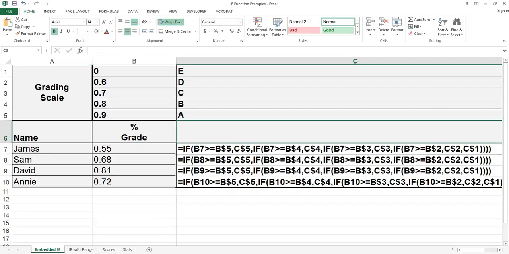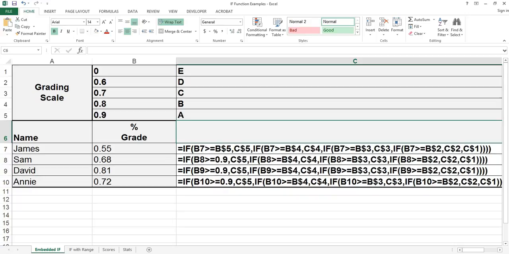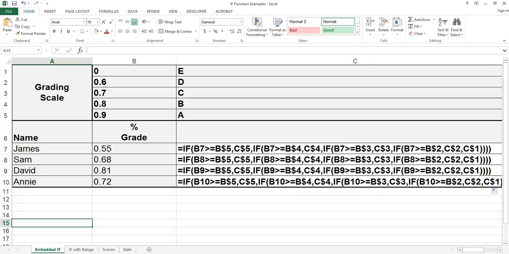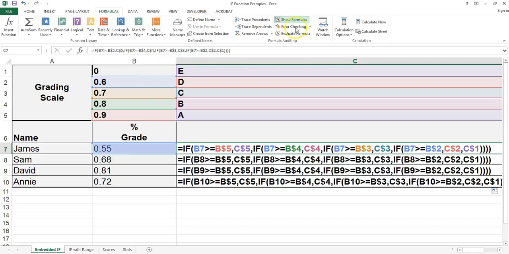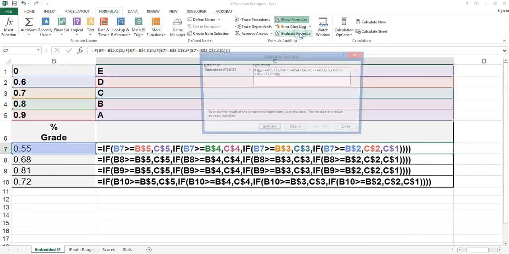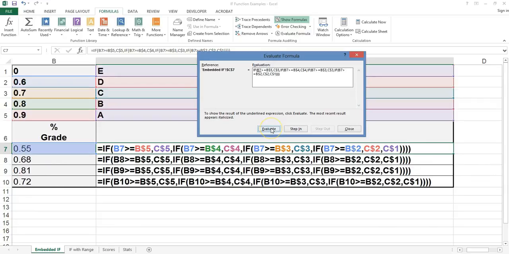Sometimes when writing your formulas and functions, especially complicated ones, you do not get the results you anticipate. Excel has a feature that shows you how your formula is evaluated. To access this feature, click on the cell you would like to evaluate. I'm clicking on cell C7. Click on the Formulas tab and click on Evaluate Formula. As I click the Evaluate button, I will step through the flow of my function.